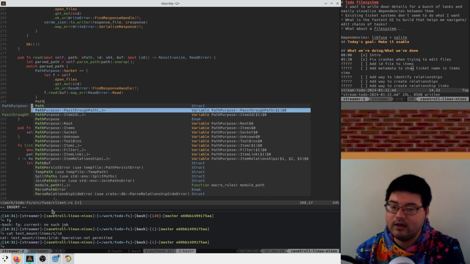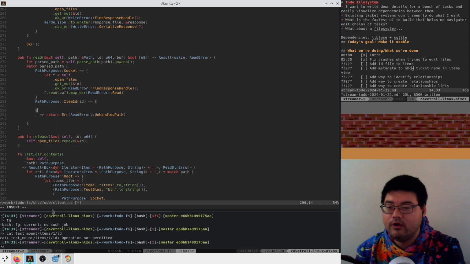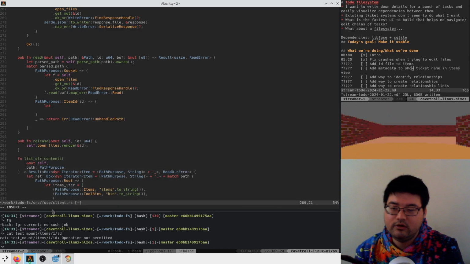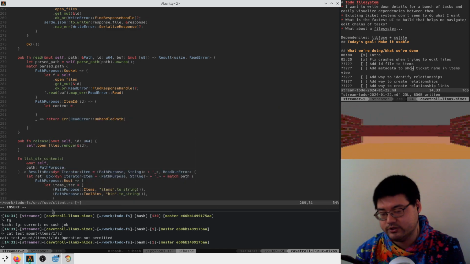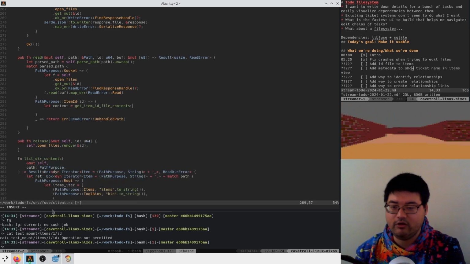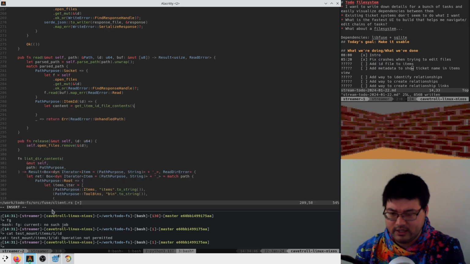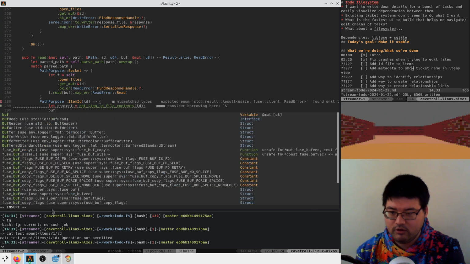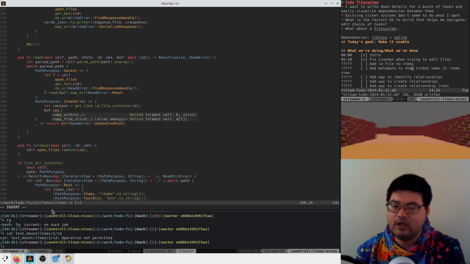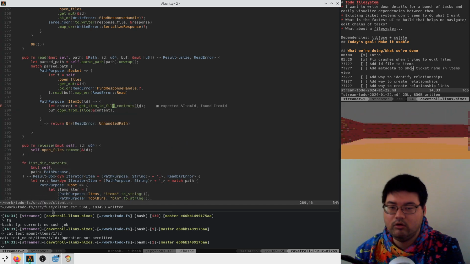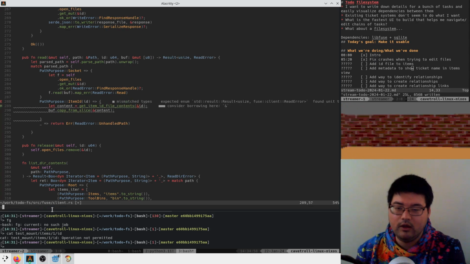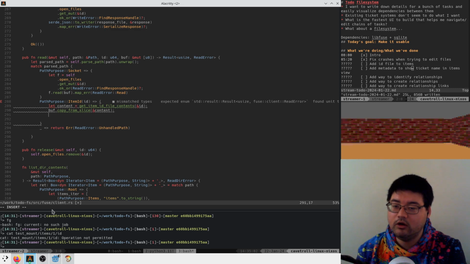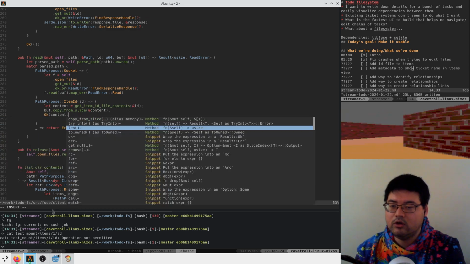And now we can handle our item ID file. We can say let content is equal to get item ID file contents from ID. And then we just shove that in the buffer. So buff copy from slice content. Okay. And then we return the length of the content.